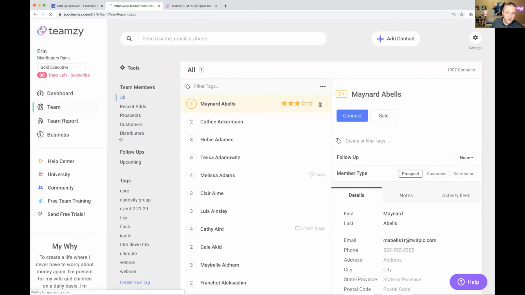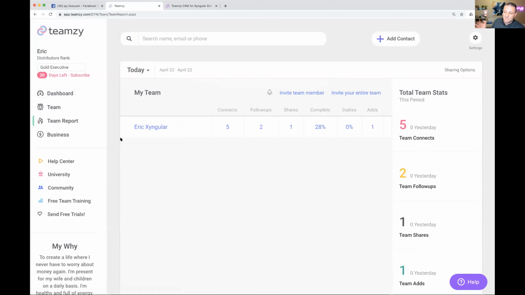There's the team report, which is amazing for leaders. You can invite people to join your team report and it shares what they're doing in their Teamzy account. So you can hold people accountable to their goals. You can pull this up on a team call to encourage people. I do this on my boot camps. I do a leaderboard based on my team report each week on who's crushing it.